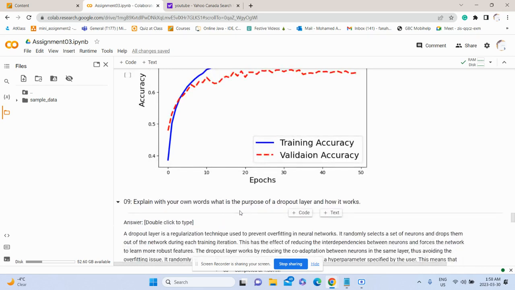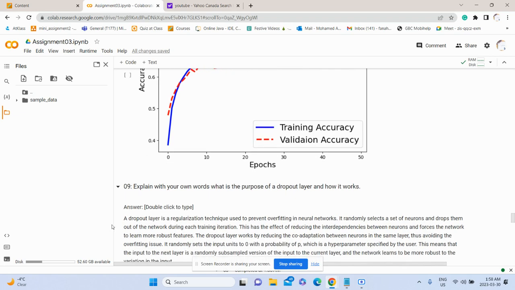Explain in your own words what the purpose of the dropout layer is and how it works. Okay, a dropout layer is a regularization technique used to prevent overfitting in a neural network. It randomly selects a set of neurons and drops them out of the neural network during each training iteration. This has the effect of reducing the interdependencies between neurons and forces the network to learn more robust features.